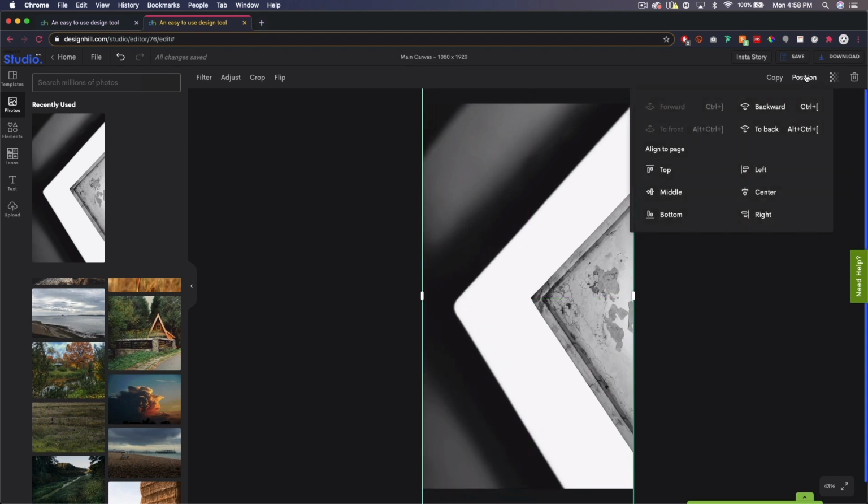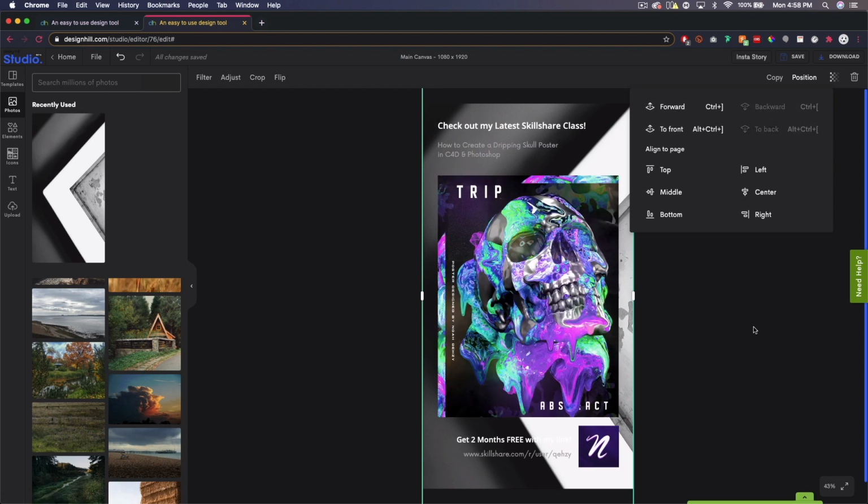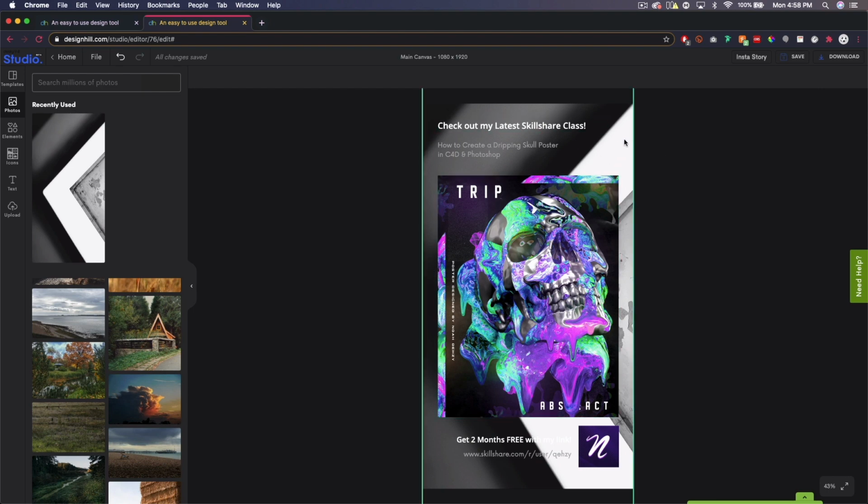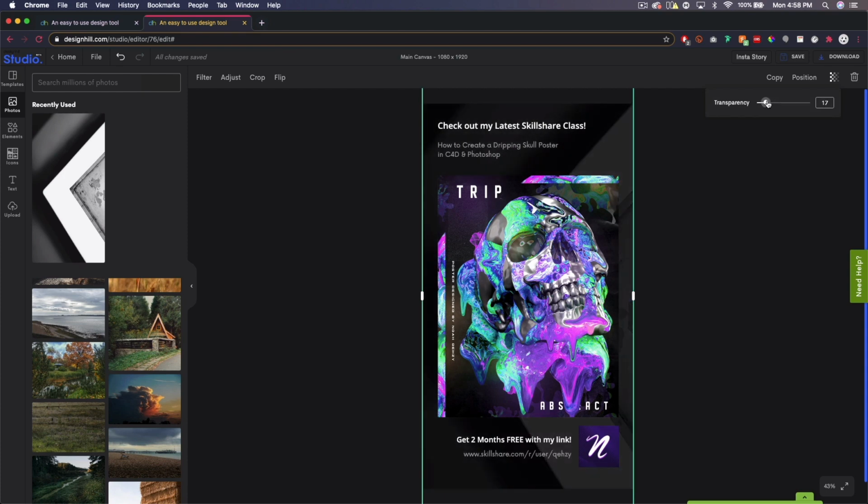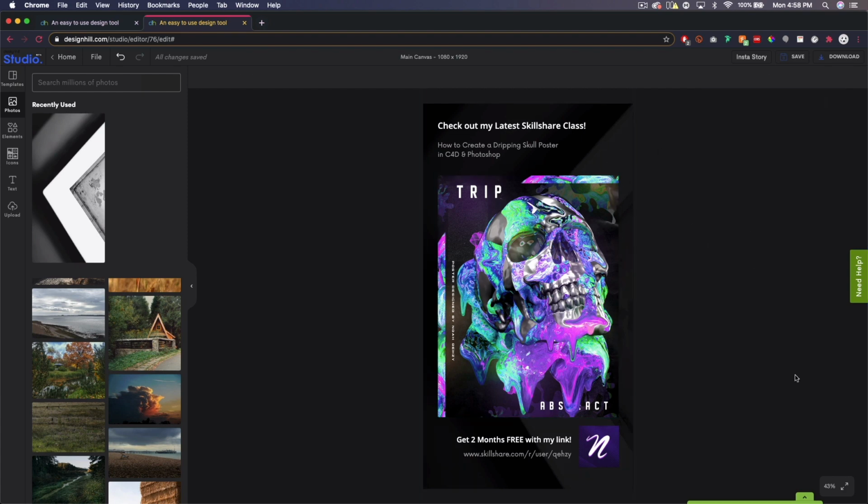Now I want to go to position, and you can move backwards, which will go behind the element right below it, but we want it below everything, so we're going to go to back. And there we go, that looks real nice. I really like that in the background. It stands out a little too much, so I'm going to click it and come over here to the transparency square. Click that, and we're going to lower this. I want it to be a little subtle, so maybe something like 10 will work. And yeah, that's pretty good.